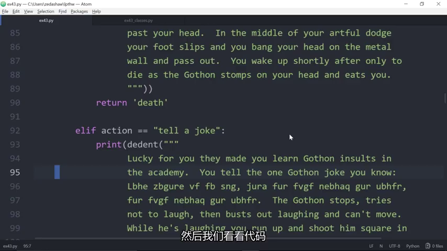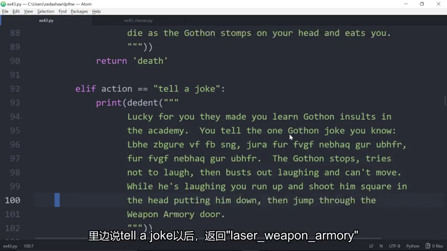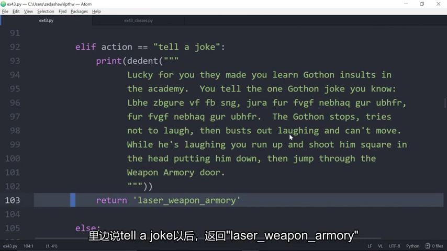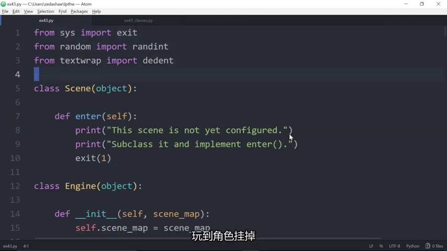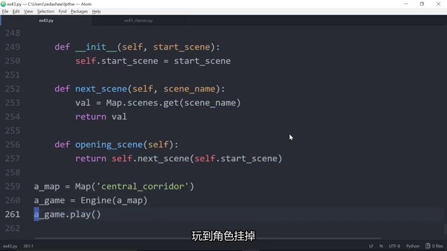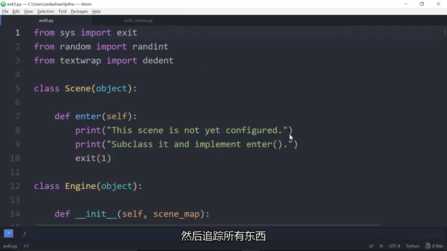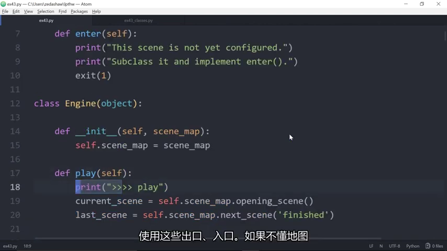Now we go look at the code. It says, after tell a joke, we do return Laser Weapon Armory. That's all you have to do. We keep playing this until we die. And then you trace everything with these enters and exits.